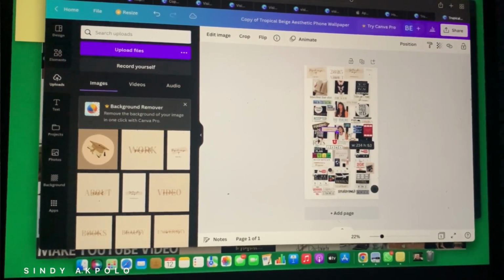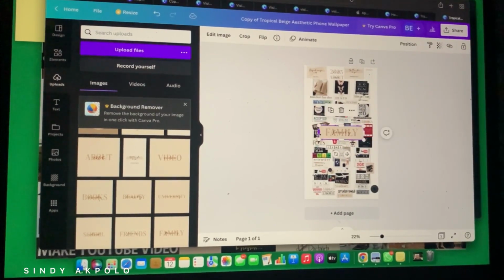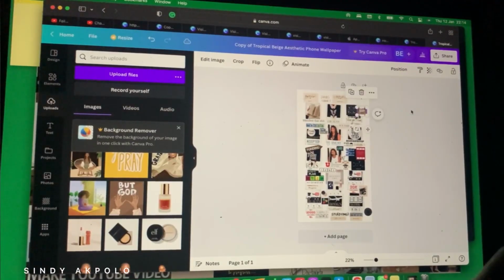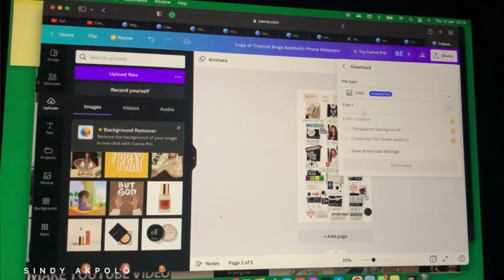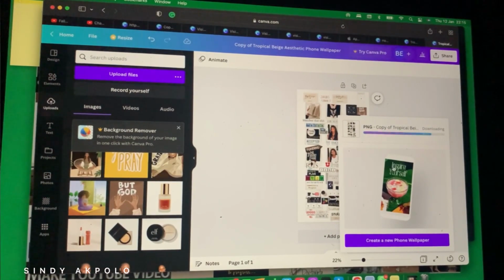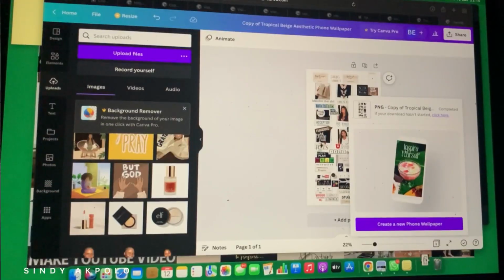Now when I already have all of the images on my worksheet and it's all aligned and I'm satisfied with what I already have, I'm gonna click on save. Now you can save as PNG, or you can save as JPEG, or you can save as PDF according to how you like. And for me, I love PNG, so I'm gonna use PNG and save it to PNG.